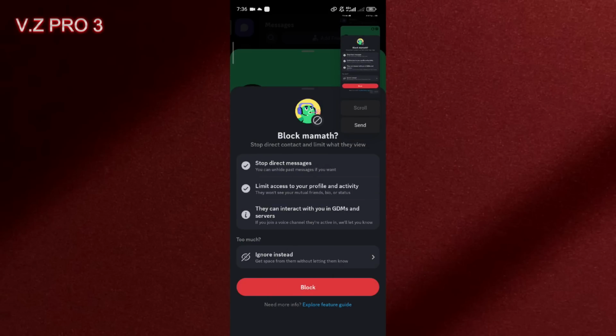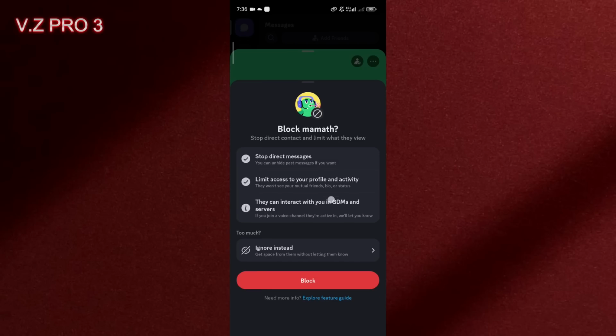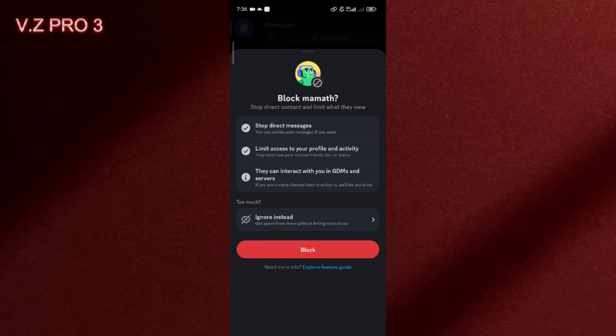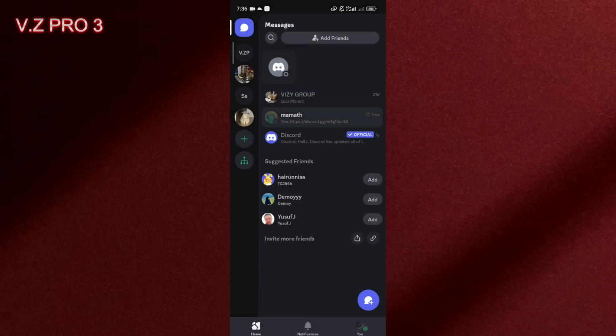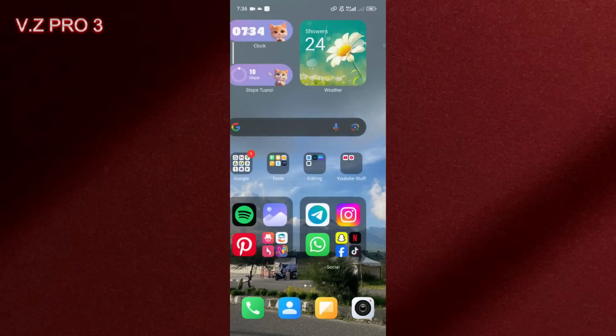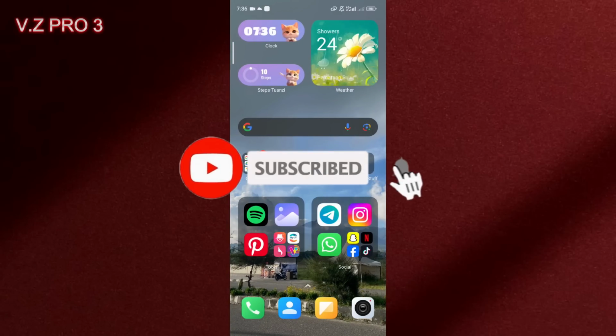Are you sure you want to? When you block this user, you stop direct messages, limit access to your profile and activity, and they can't interact with you in GDMs and servers. You can just ignore instead of block. But if you want to just block, tap on block. So now you have blocked this user from your Discord. It's so simple, right? So that is how to block someone on Discord.